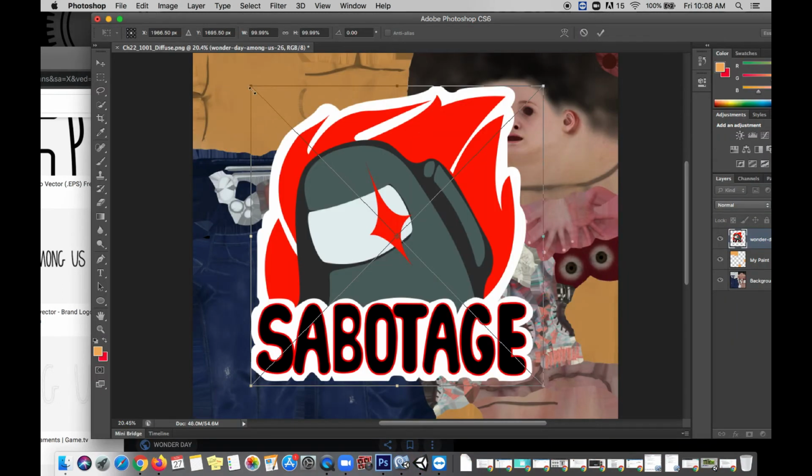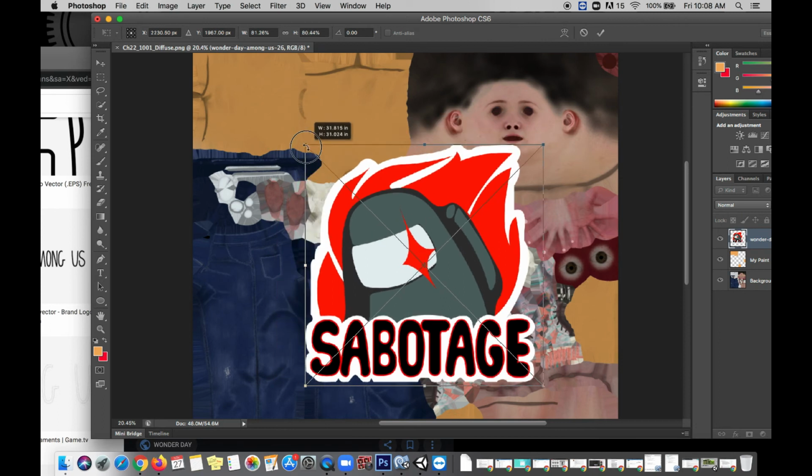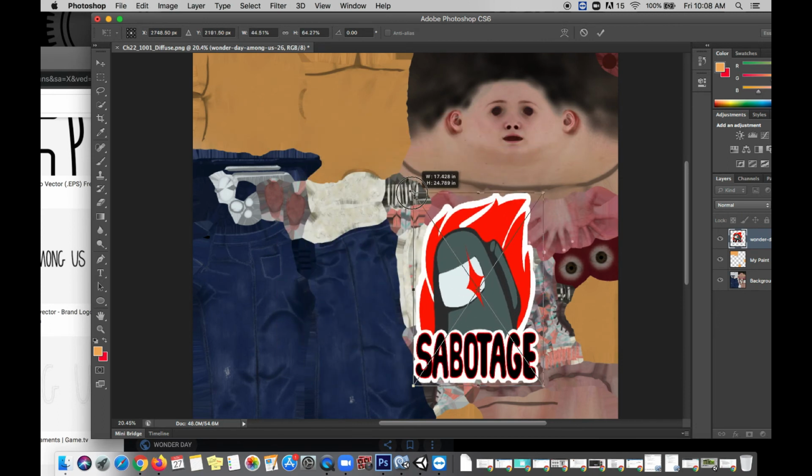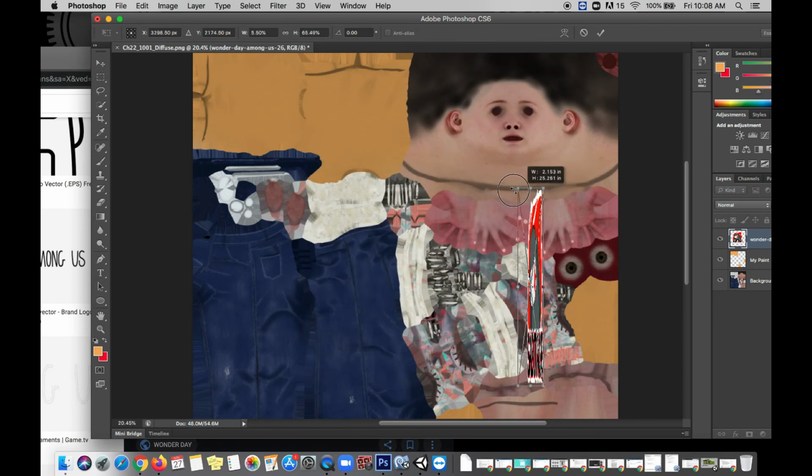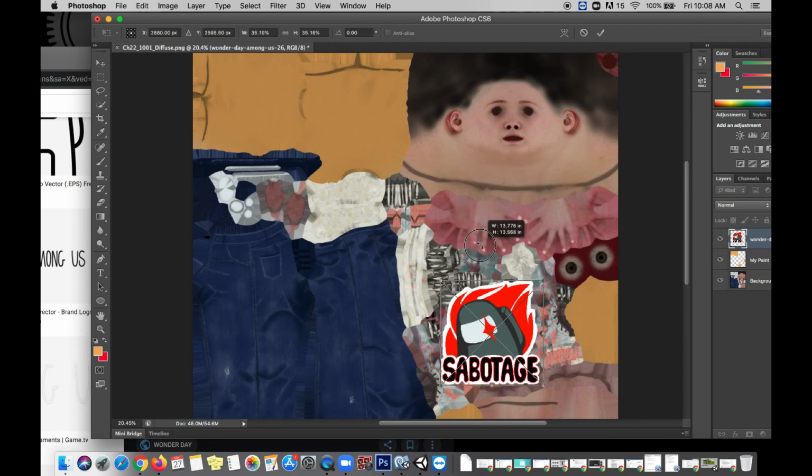Looks like a good quality image. It's pretty large right now, so I'm going to resize it. Keep in mind, if you want to make sure that you don't stretch or squish this in a weird way, you can hold down Shift and it will keep its proportions.